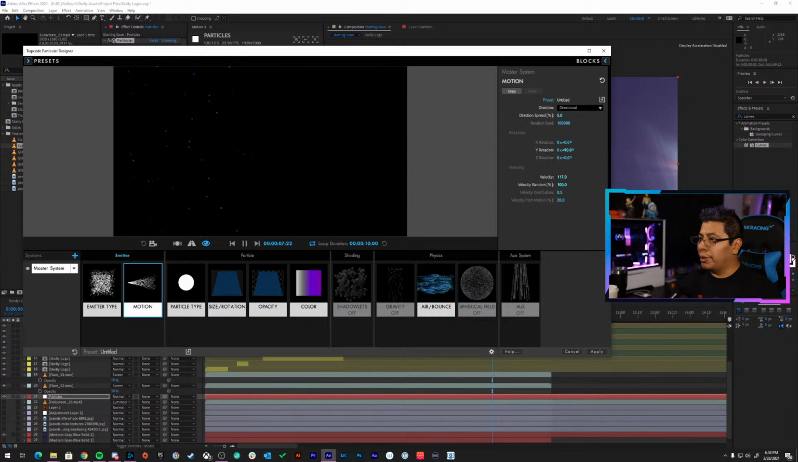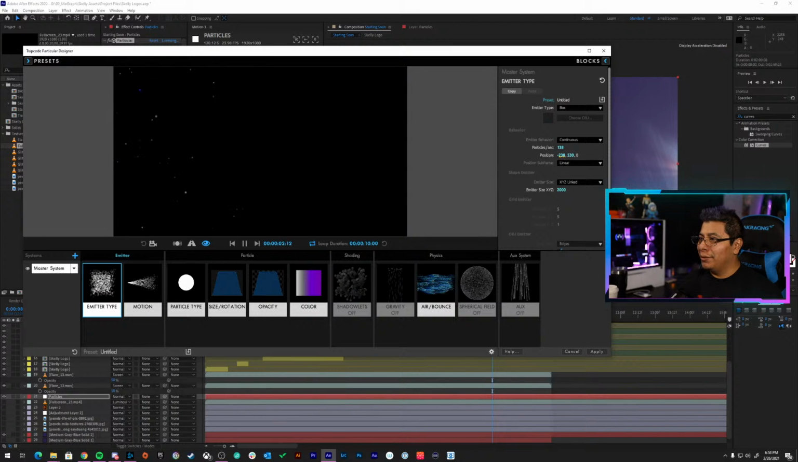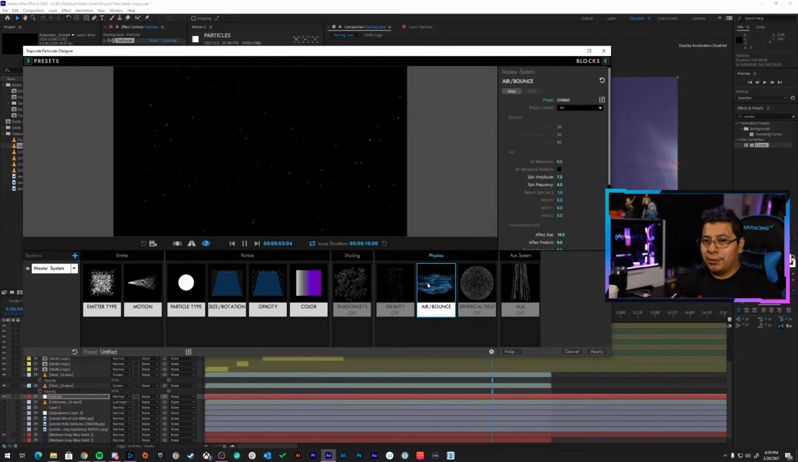Let's see if we change the velocity down. We'll do a lower velocity. And instead of having the particle emitter from the side, we'll reset the position to center. And so maybe instead of this way, and then we'll do an air bounce.